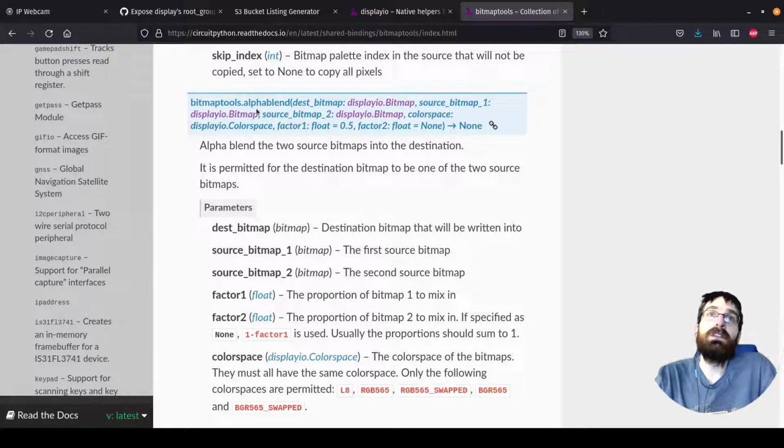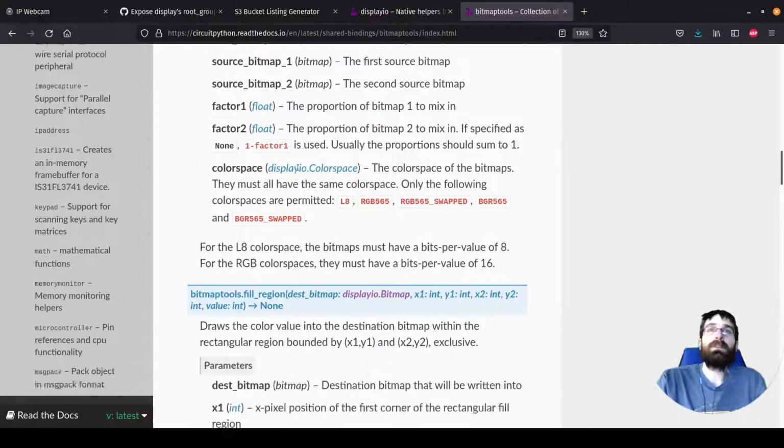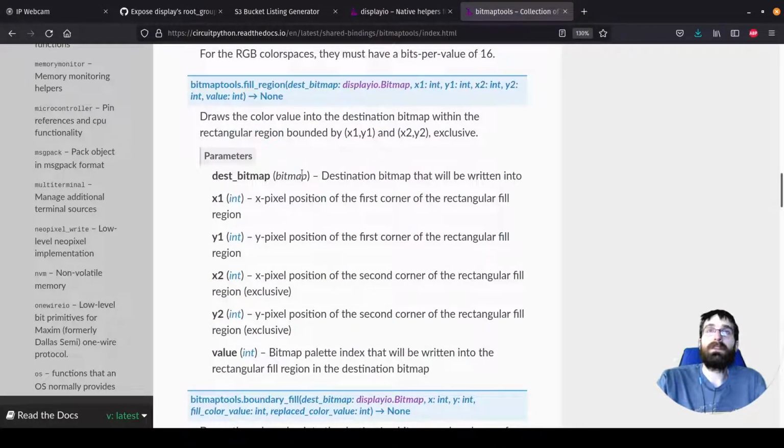Alpha Blend. I have not played with this one yet, actually. I mean, I've been meaning to play with this one. This is a new one I think Jepler did while he was working on cameras. This is blending two bitmaps together.